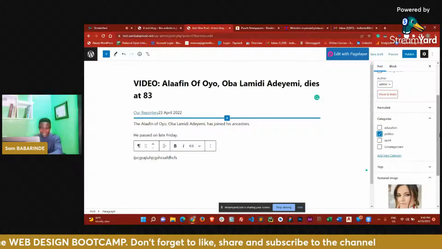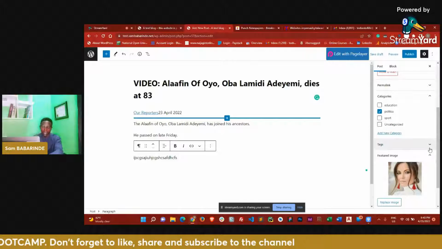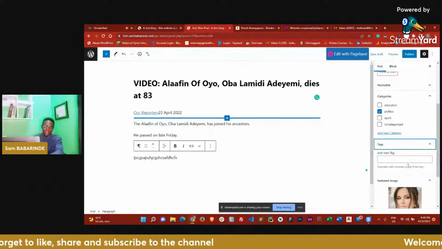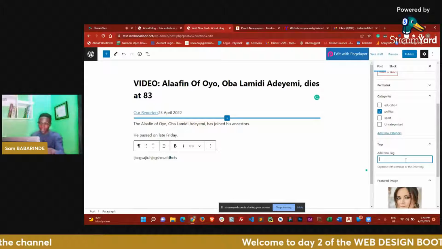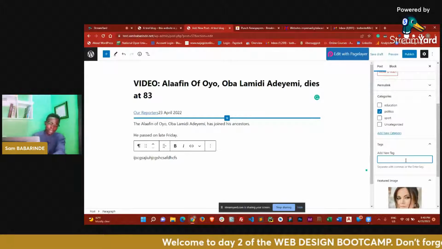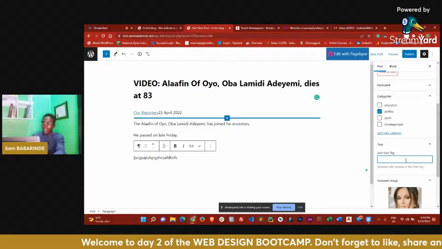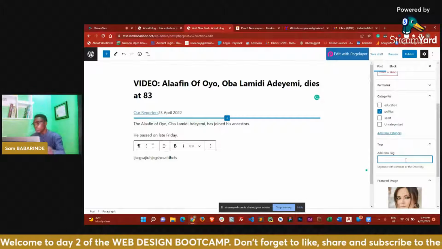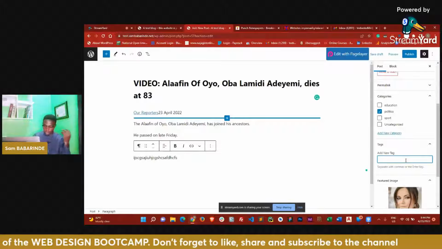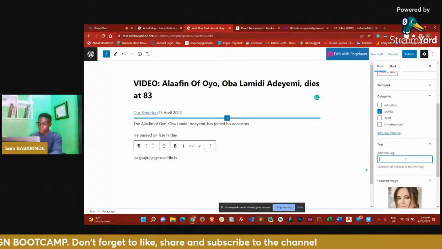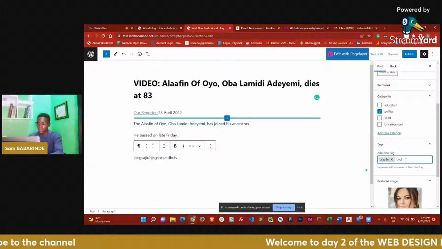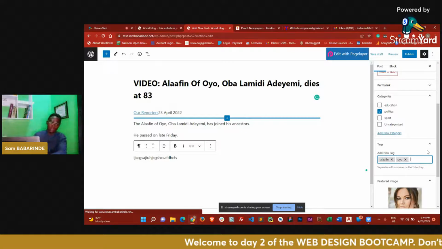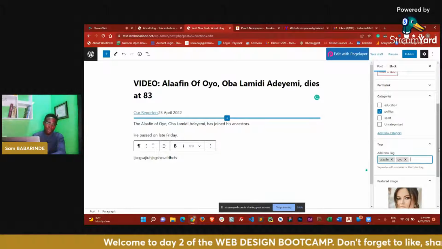You can still add another one to it: maybe monarchs, kingship, all those things, local news, foreign news, entertainment, gossip, gist. You can add as many as possible. Tags also work like categories. You also use them to group your content. So let's use Alafin. You can use different tags. You can say Oyo, because Oyo State. So these group your content.